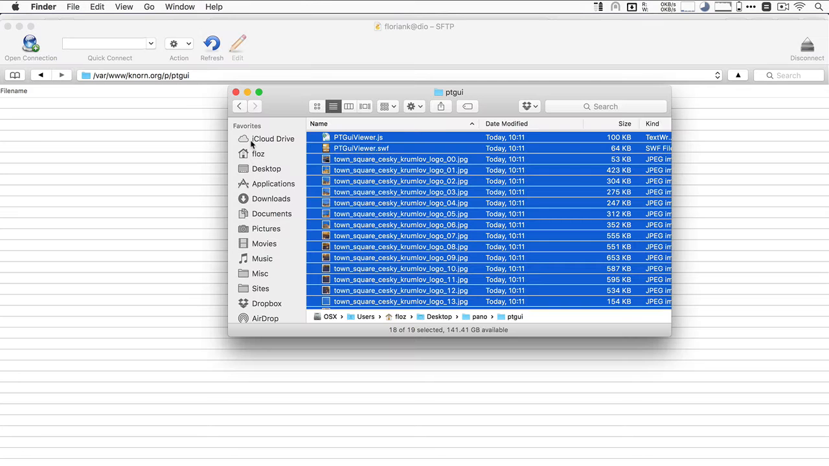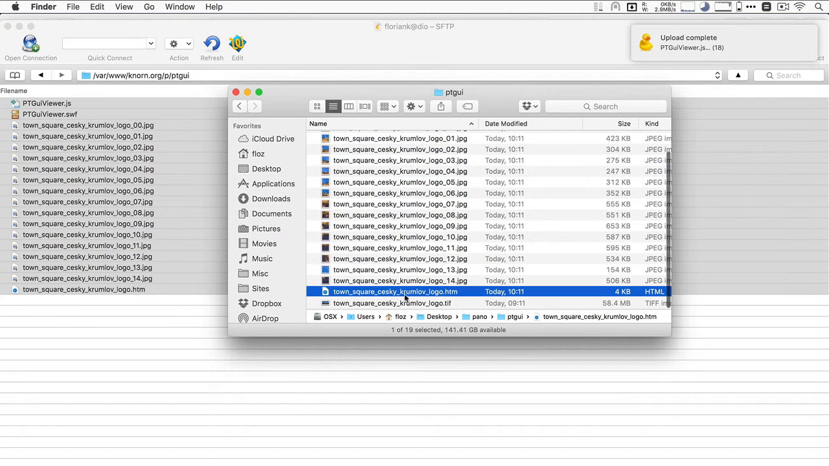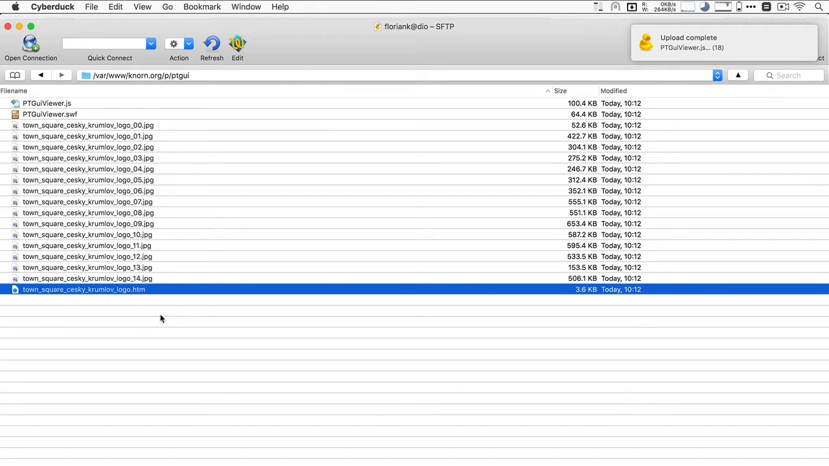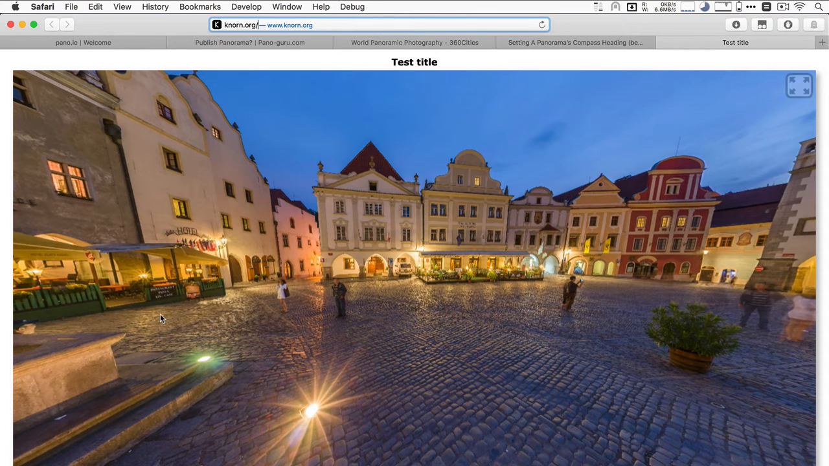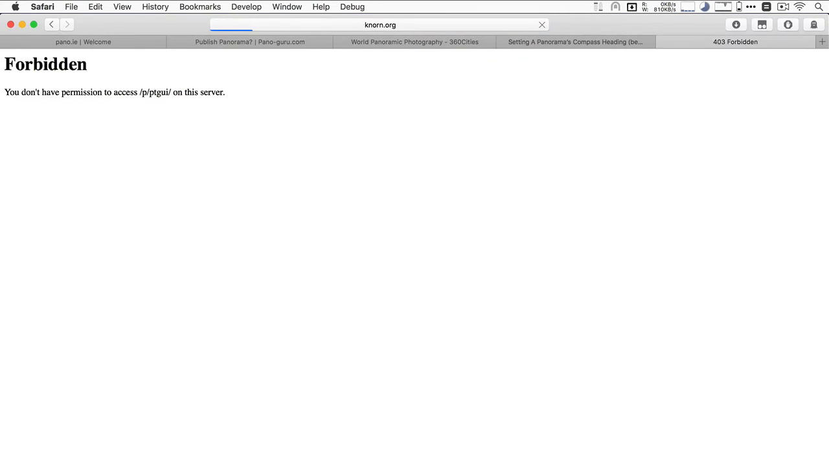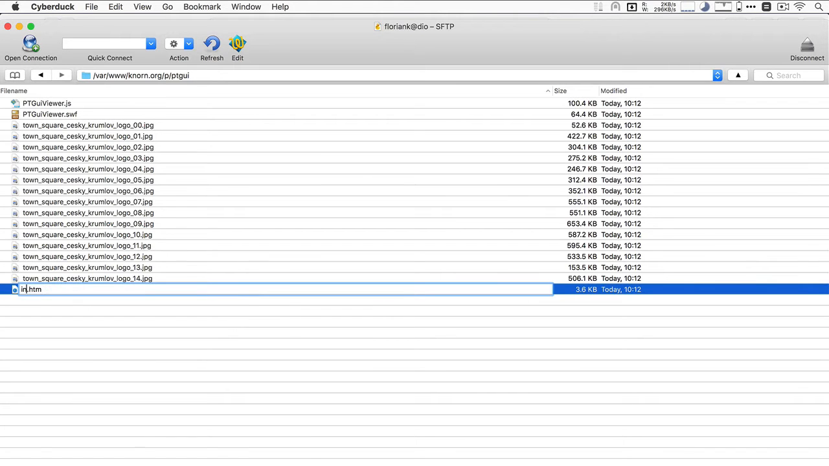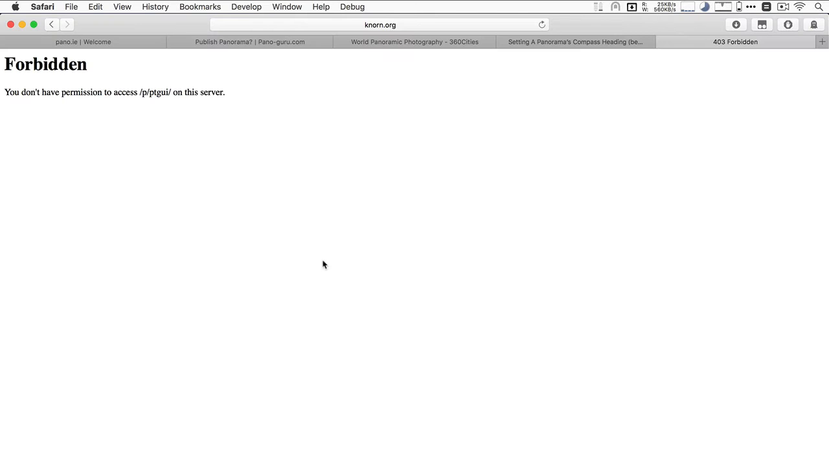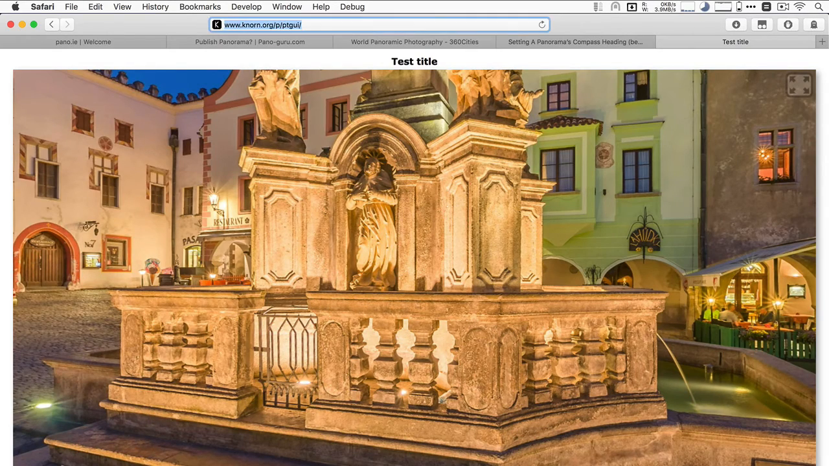So here's a connection to one of the servers that I run, and it'll upload it to knorr.org/p/PTGui. Now, one little note of caution: when you generate this viewer, it's all named after that file that you used. So your HTML file is also named townsquare.htm. So if I go to knorr.org/p/PTGui, it's going to fail because it doesn't know that file. It's not a standard file name. So you want to rename it to index.htm or html, it doesn't matter on most servers. And there you go. You've got your panorama online at your own website.